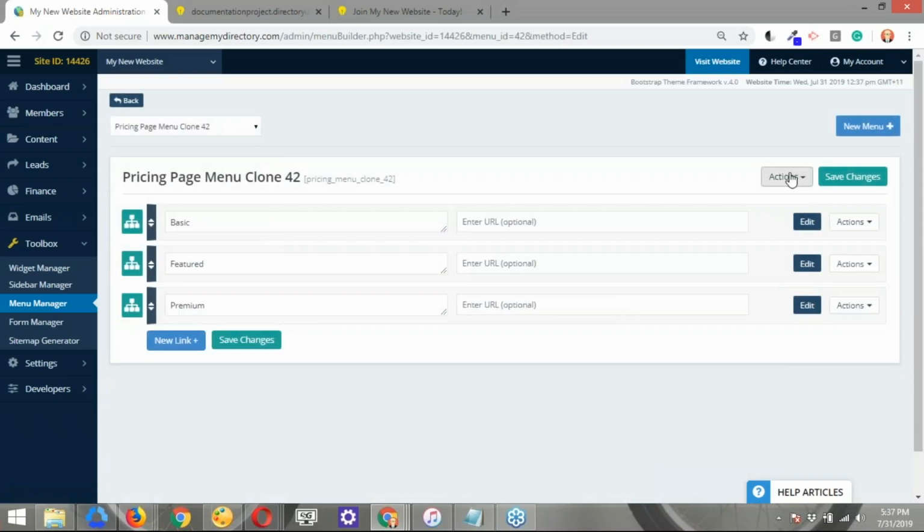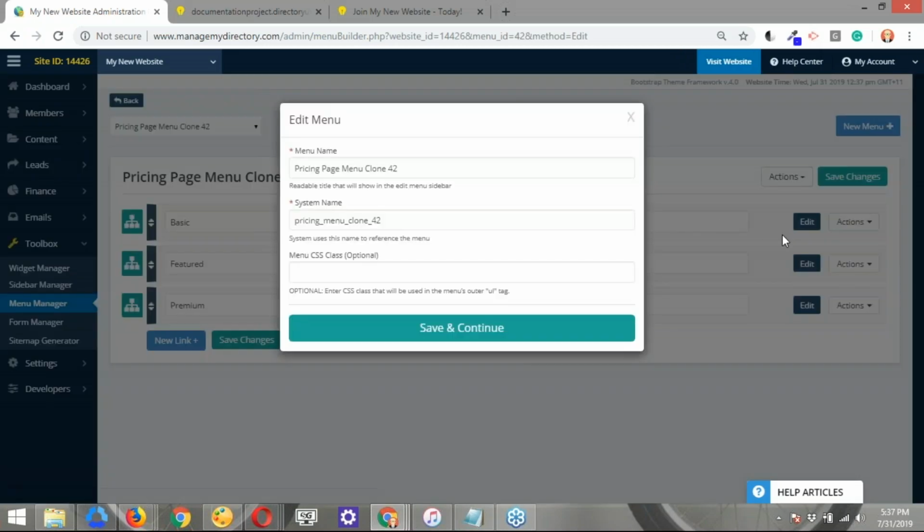All right. Here, this option, actions, allows me to edit the menu, right, which is what we need to do now. And here, under menu CSS class, we can actually add the class that will give all the style that the other page has that this one is currently lacking. Now the class is very straightforward. It's pricing underscore menu, right?